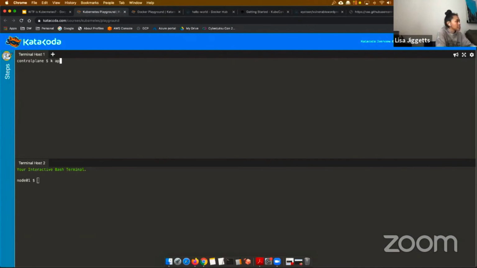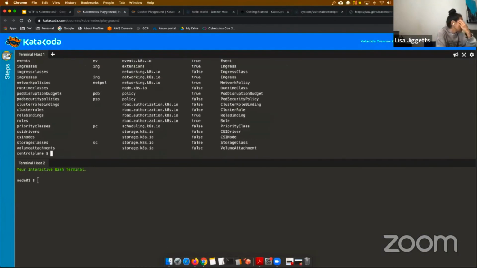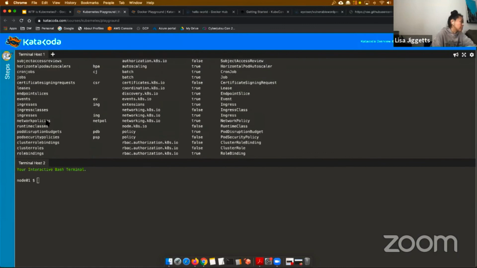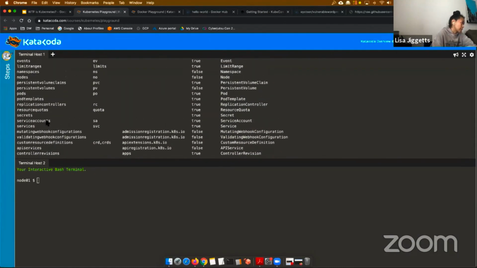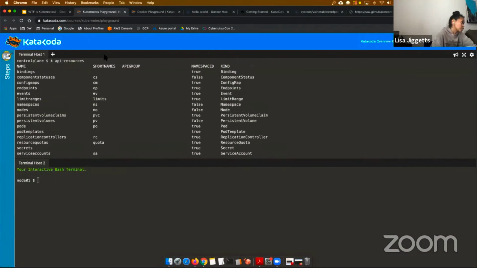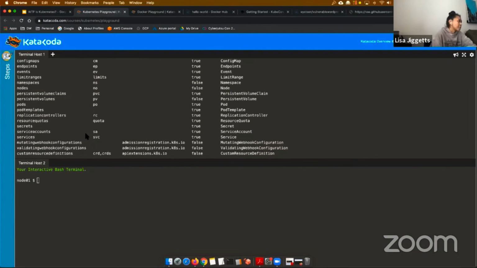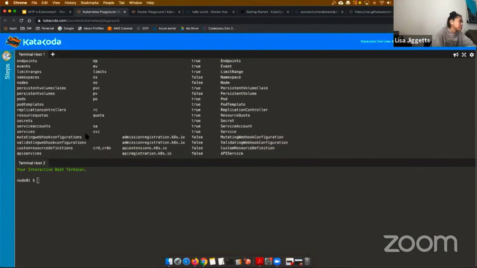API resources is a way to see all the resources. So this is pretty much what Kubernetes consists of from our point of view. Okay, and you can see here short names. I live by short names. So I will probably be using short names, but I think in the slides, yeah, I spelled everything out.